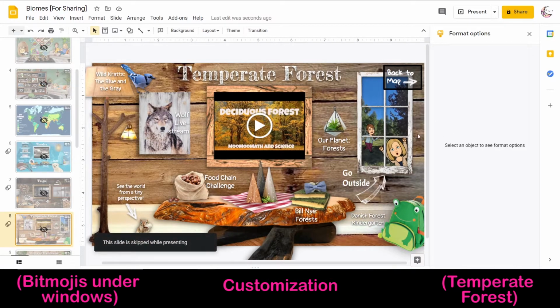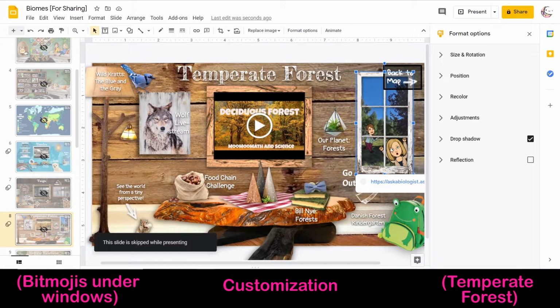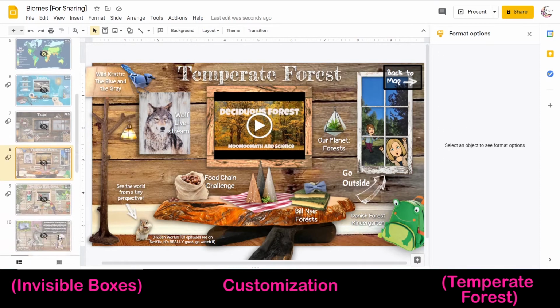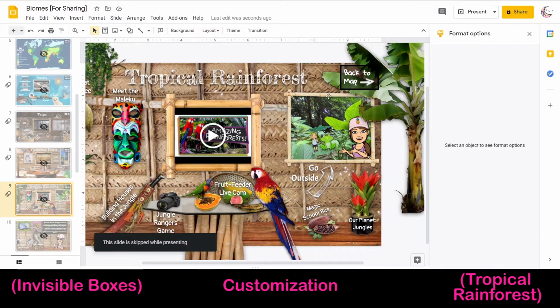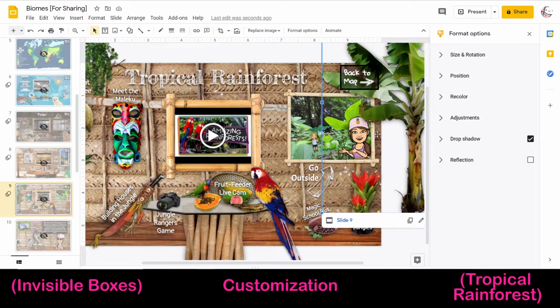It's not impossible, but it is hard. So this one again, we have this. A lot of these, like when we go down here, we have this tree leaf that goes over this window, which, if I select it, it's got a big old box that goes all the way down here.